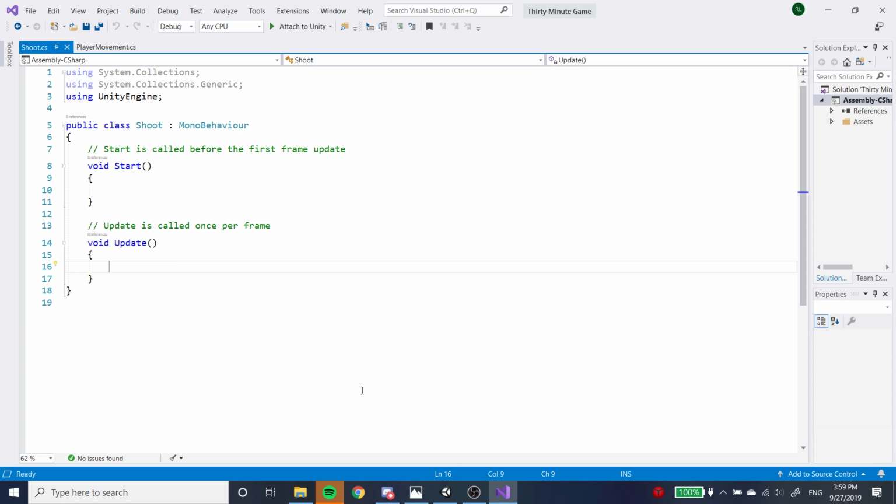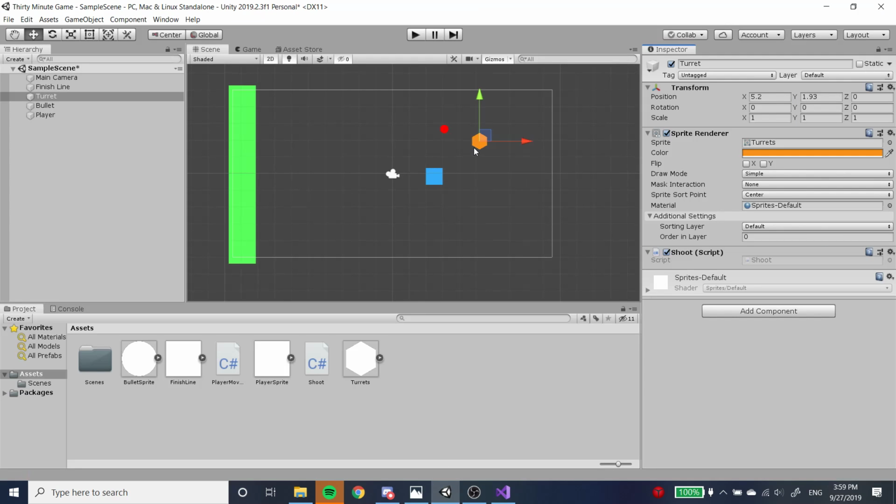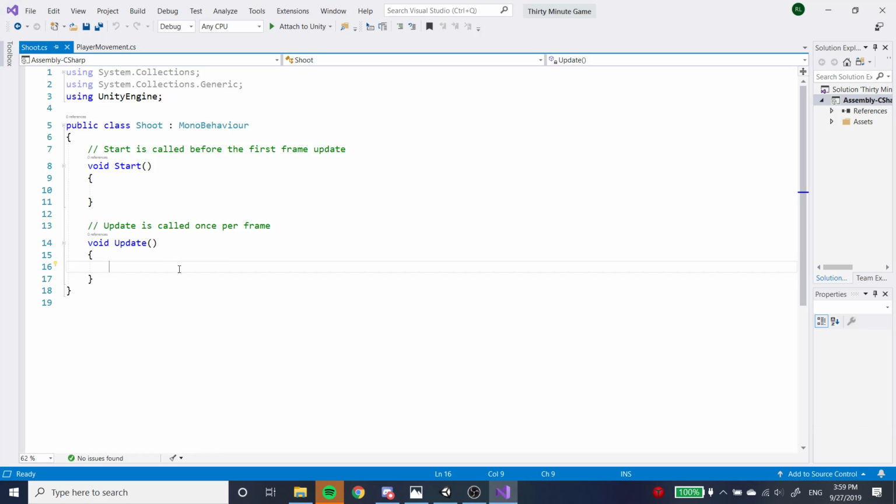Okay, so basically a quick overview of what the turret technically does is it instantiates bullets. There's a function called instantiate that scripts have that allows them to spawn objects. I think we taught you this before, but we're actually going to use it right now. So basically what we want to do is first make things might be a little bit weird. There's going to be a lot of new things in this script.